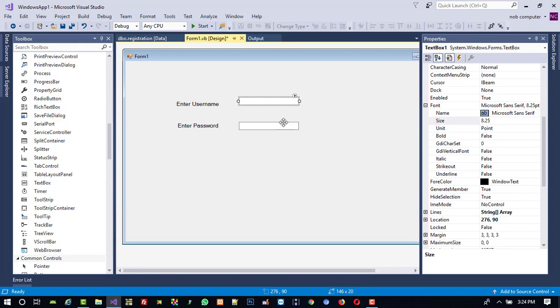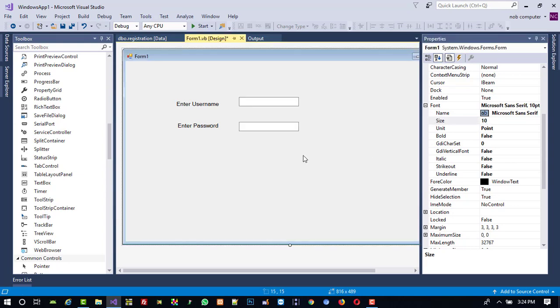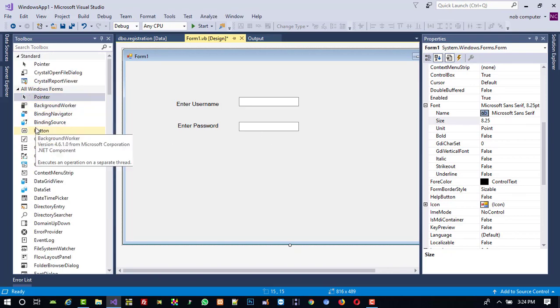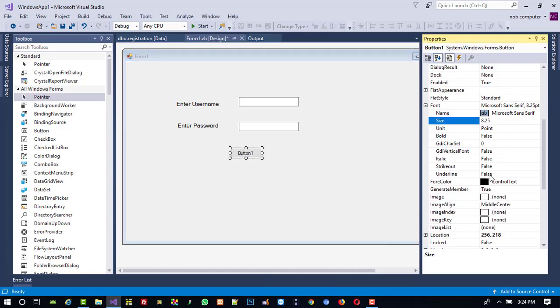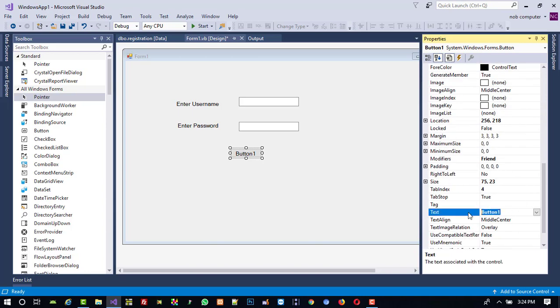Yeah, now I am going to select both text boxes, right click, properties, and here also I am going to give size 10. Now I am going to take one button, right click, properties. Here I am also going to take 10, and we are going to change the button text to login.